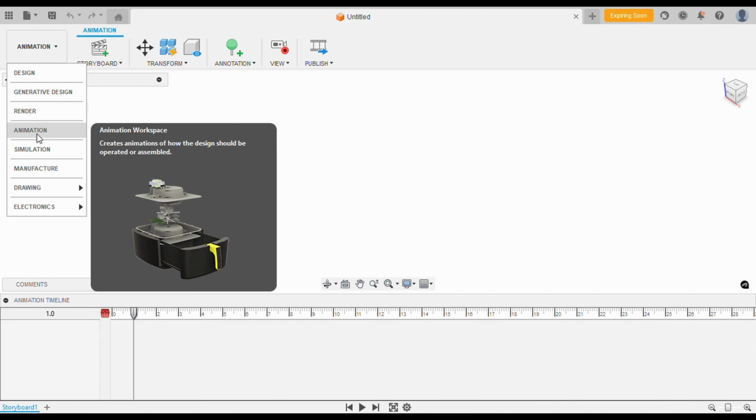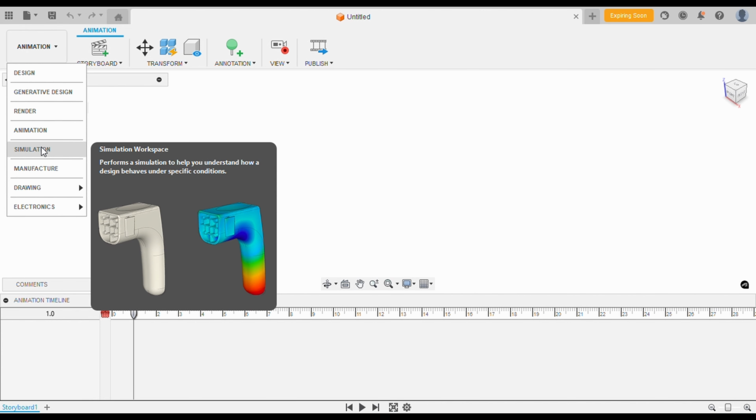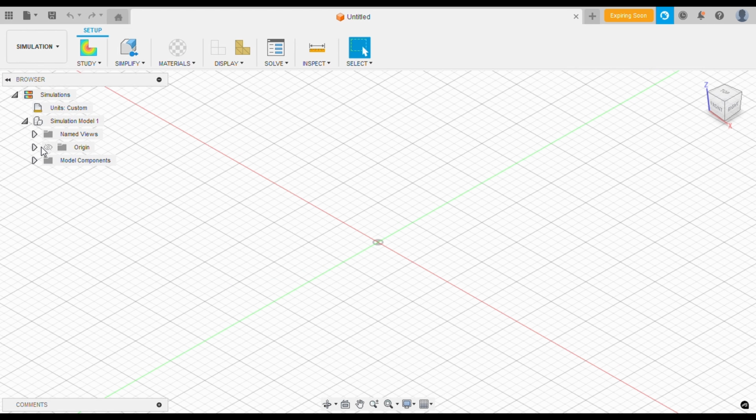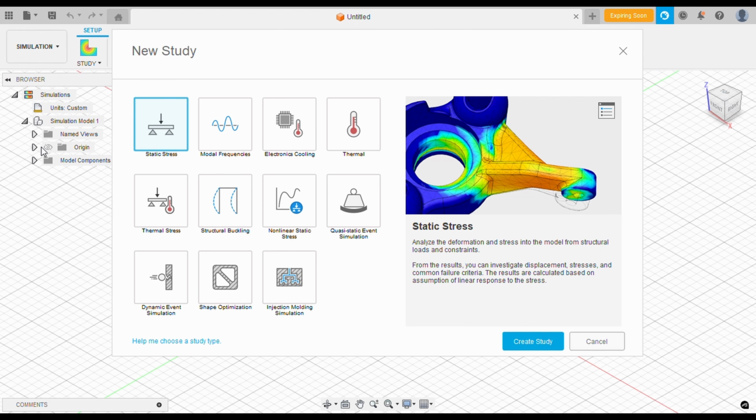Yeah, so basically yes. Then you have the simulation workspace. This is one of my favorite workspaces. On the simulation workspace, this is what we call CAE, or computer aided engineering. So here you can do studies on your design, and you can check how various physical components affect your design. So basically, you can check how stress, how strain, how heat, and other physical components affect your design.